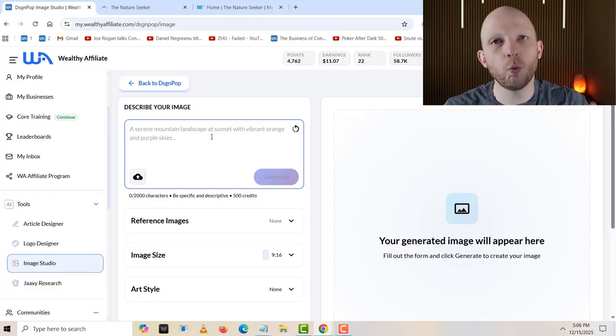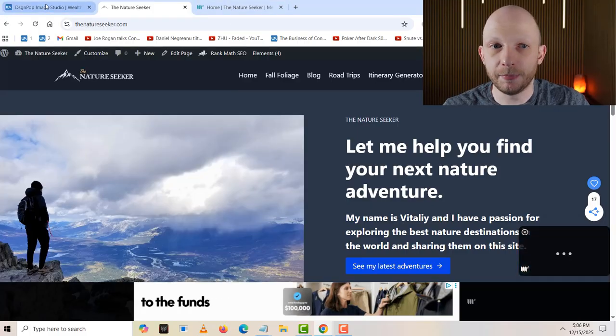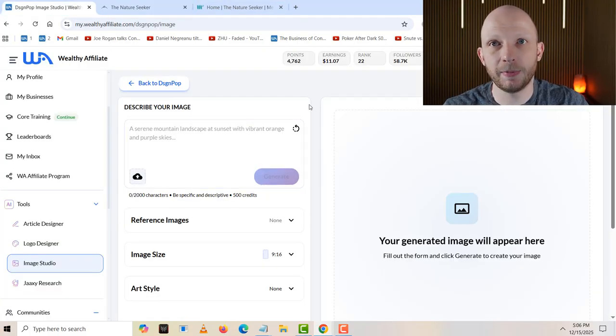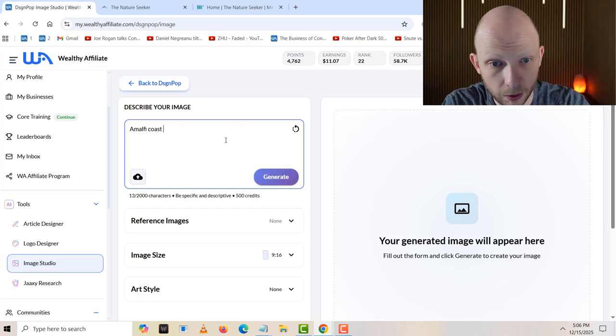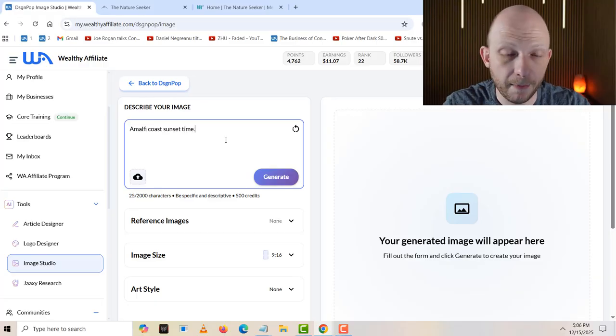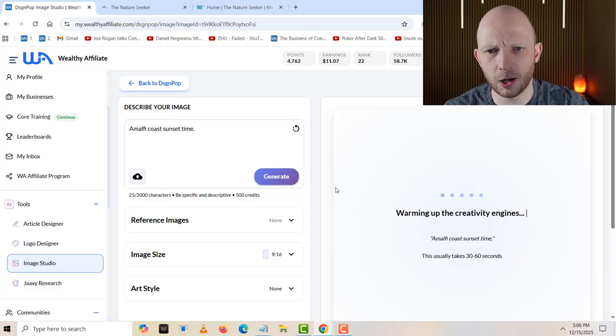Now let's say that I have a travel blog. It's called The Nature Seeker. It makes me money online, and one of the places that I talk about is places to visit in Italy, like the Amalfi Coast. So let's say I want it to create an image about the Amalfi Coast. I'll say Amalfi Coast sunset time, period. You can be more descriptive than that, but I just want to be very broad to see what it comes up with.